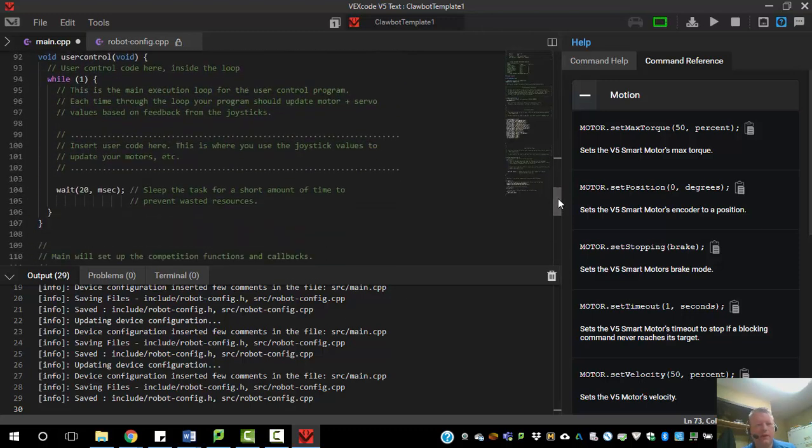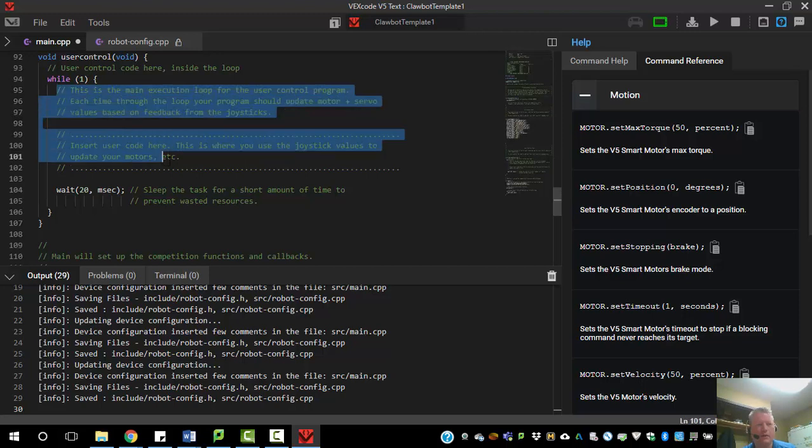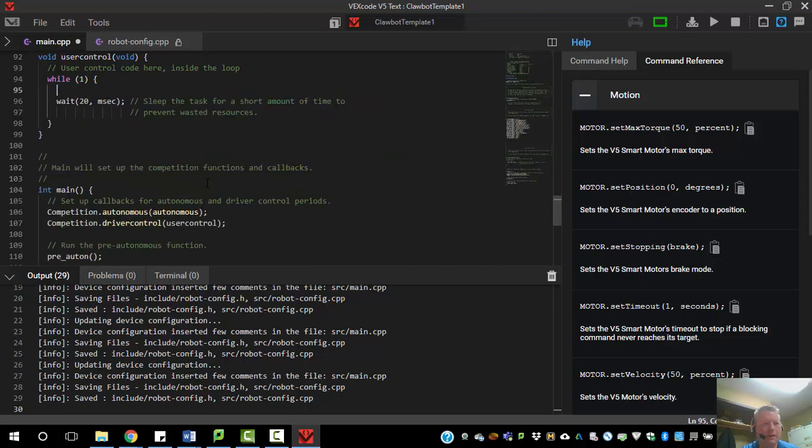Okay, so now into the user control section. You're going to want to have the user control code be placed within the while one loop. So I'm going to delete a lot of the comments there. So here's the beginning and end of the while one, you can see highlighted. And then let's take a look at how that's going to run.